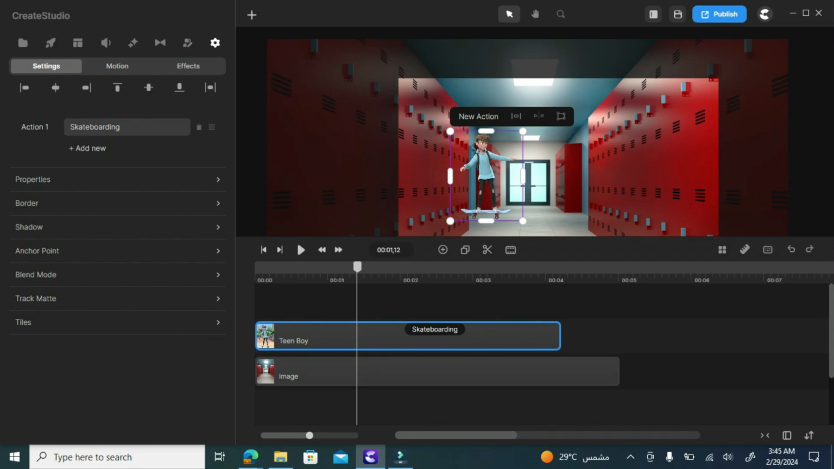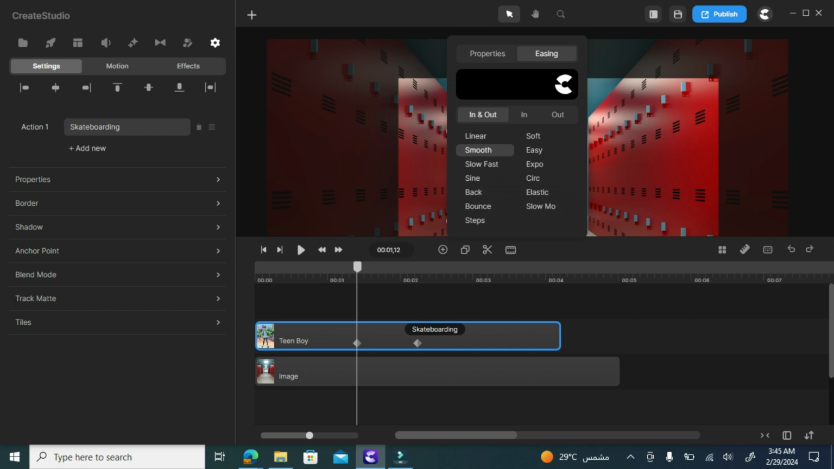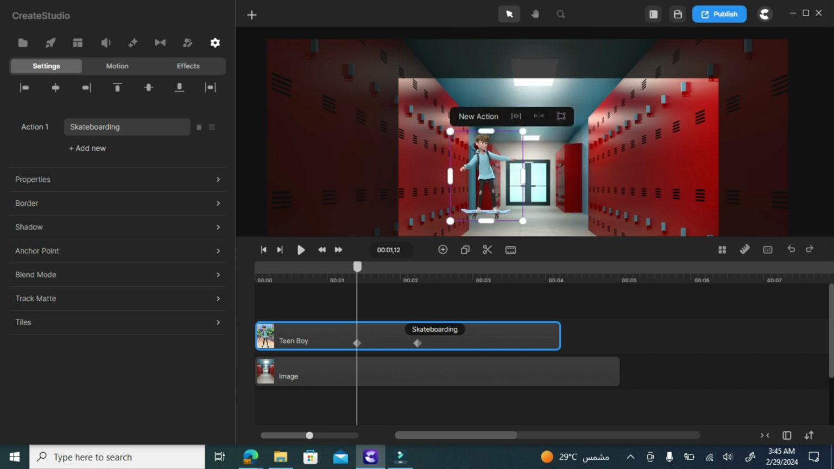For moving, we will take the animation. We will click on this plus sign. From properties, we will take position. For easing, we will take linear. So you see when I took this, these two diamond shapes are here. For the first diamond, I have to choose the position where he will start, and for the second diamond I will choose where he will go.